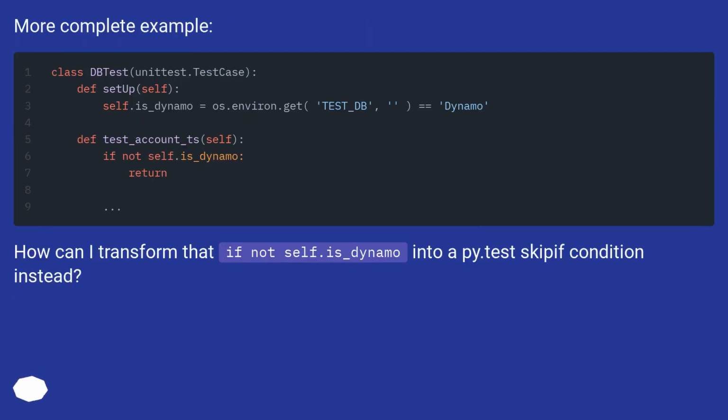More complete example. How can I transform that if not self.is_dynamo into a py.test skipif condition instead?